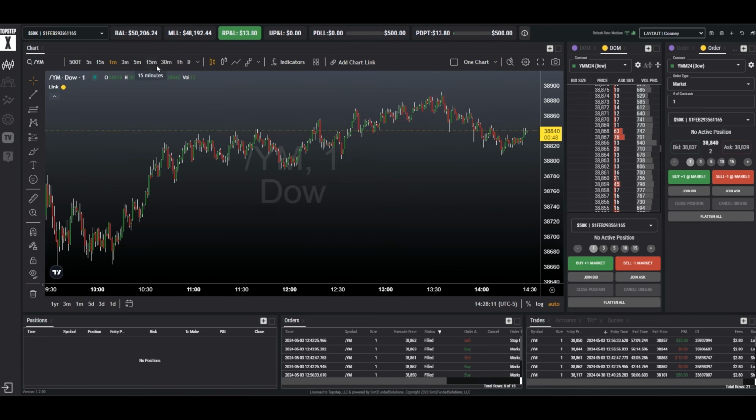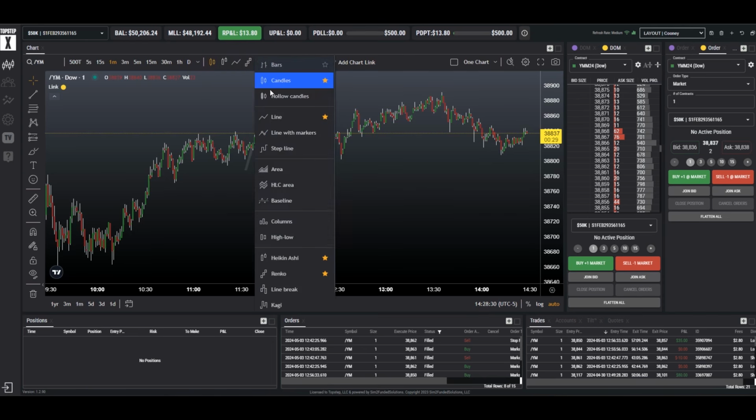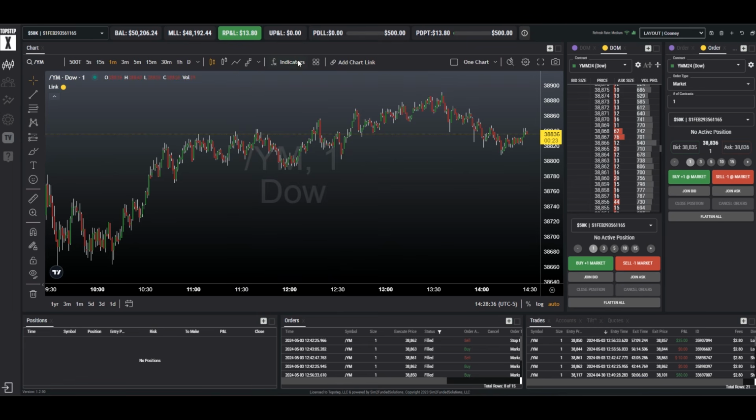We have our time across the top. We can choose between ticks, seconds, minutes, hours, and days at this time. By selecting the star, it will add it to the favorites list at the top. We have different chart types. We have candles, Heikin-Ashi, line type, Renko, and several others. Again, clicking the star will put it at the top for easy access for us.